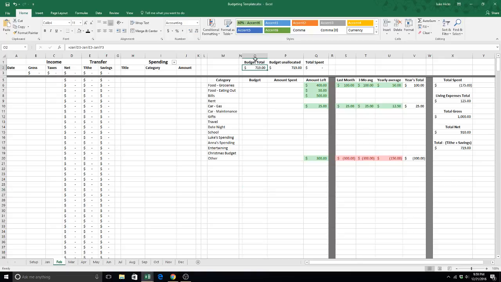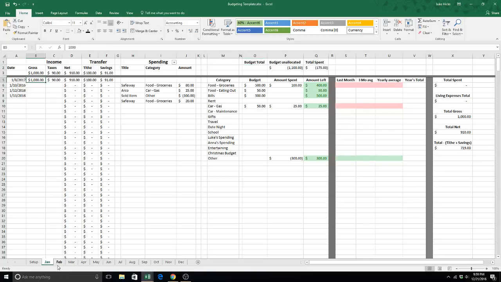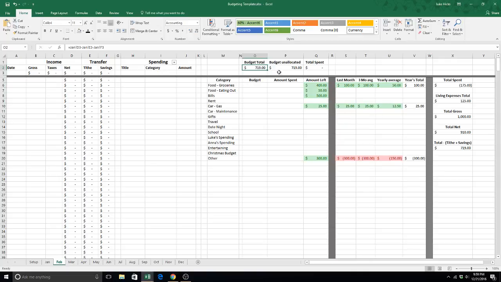So then you can see that the budget total up here for every month besides January is automatically calculated based off of your net income minus your tithe minus your savings. And then you have your budget unallocated. So if I put in $250 for food, you'll see that it automatically takes away from that allocated budget. And then if I spent some, it'll come up with the total spent, and there's that. So that's basically how this spreadsheet works.